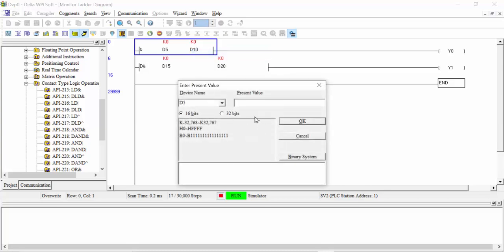So I will change the present value of D5. For example, I put K1 and click enter, and the result is still 0. As we put the value K1 at D10, as you can see, Y0 is energized, because the values are equal. And for example I will put K11, it is also energized.